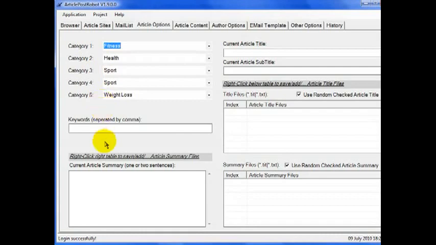Now, Article Post Robot gives you a lot of different options for submitting your summary and your title. You can either use the same summary and the same title on every article site, which is not really recommended because that is going to be seen as spamming, and different article sites like to see a lot of variation in the content. Which is what I'll show you in a moment by using these 2 boxes here.